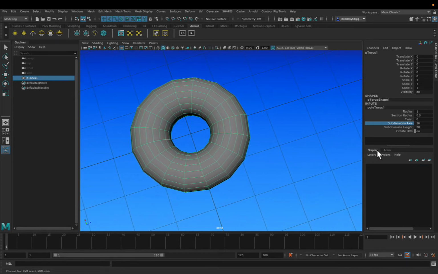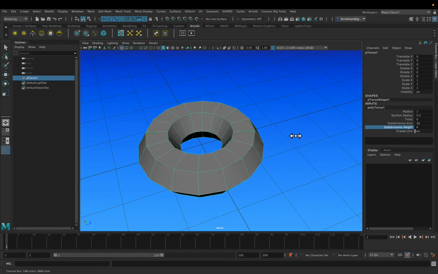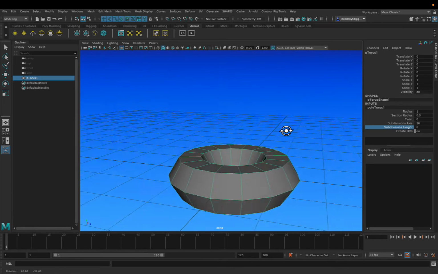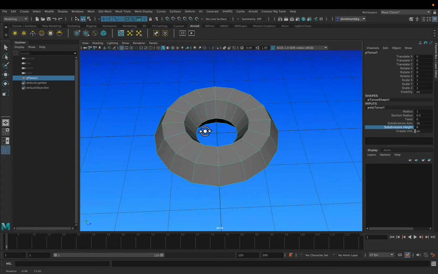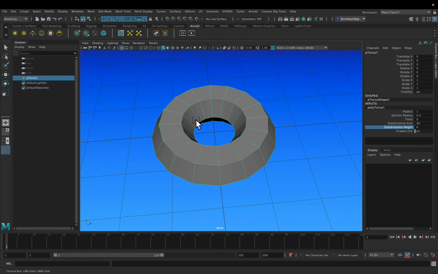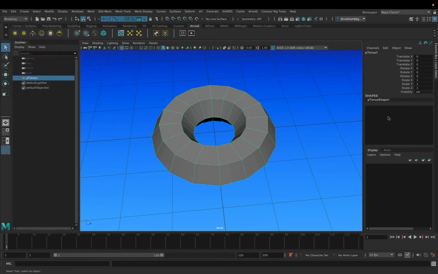Let's leave that around 16, and then subdivisions on the height, let's bring those down quite a bit. Let's go ahead and put it to like 6, so we get this kind of hexagon-like cross section of that. Let's leave it at that, and let's delete the history of it because we don't need this around anymore. We're going to start messing with this thing. So with this selected, if I don't have it selected, just click back on it and go to edit, delete by type, history. So now that stuff disappears.